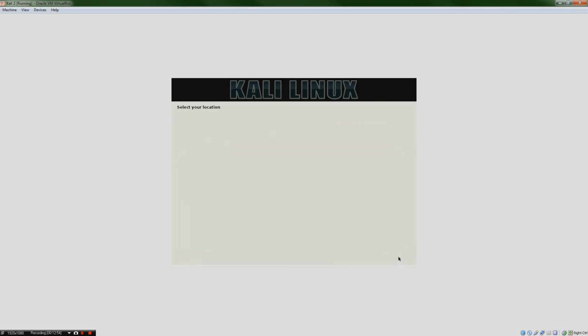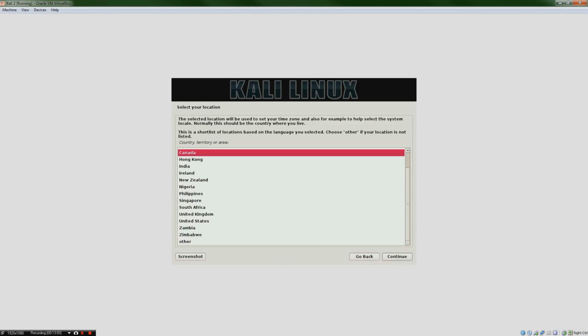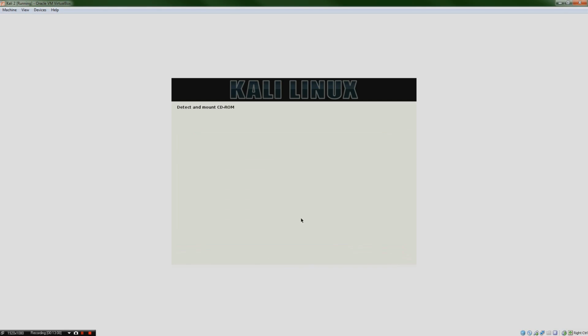Actually, we can see that. Then it just tells you to select your location. It's more generic if you click other. But I am in Canada, so I'll click Continue. Then I have American English keyboard. Continue, detects the hardware. Just wait for it to load.